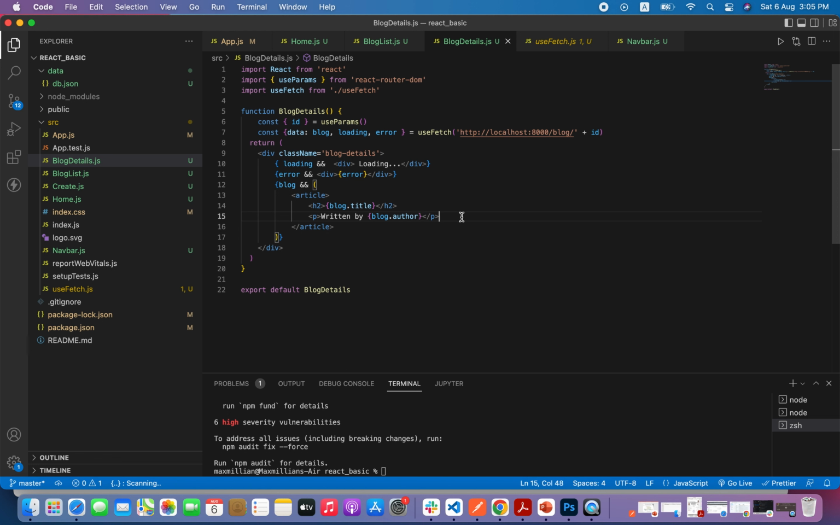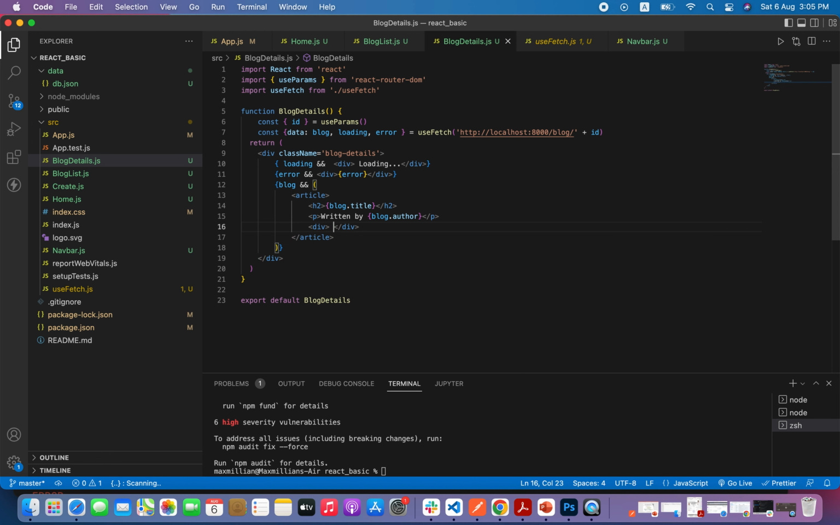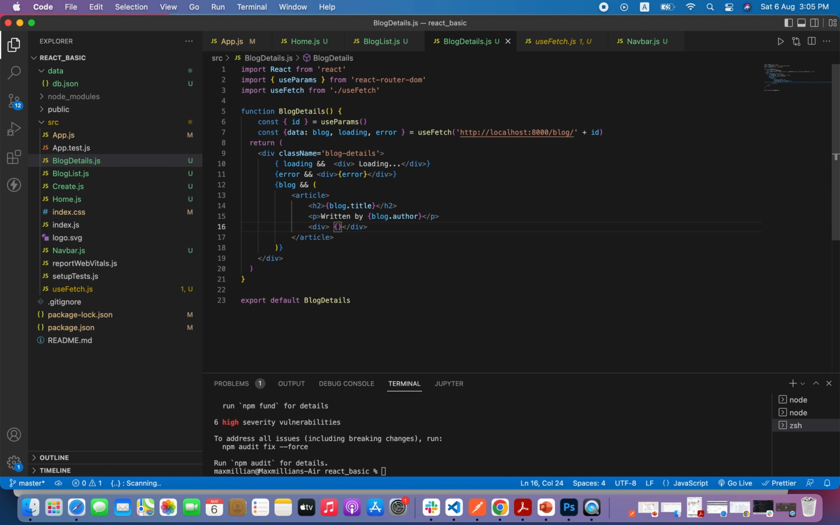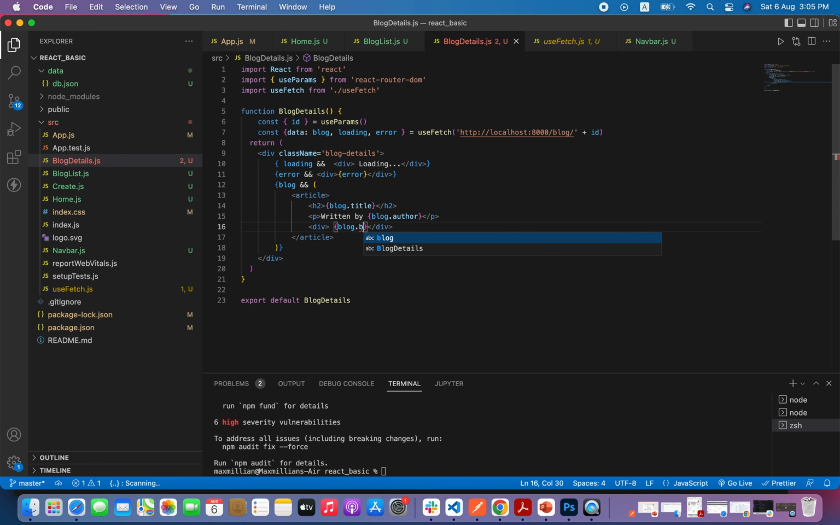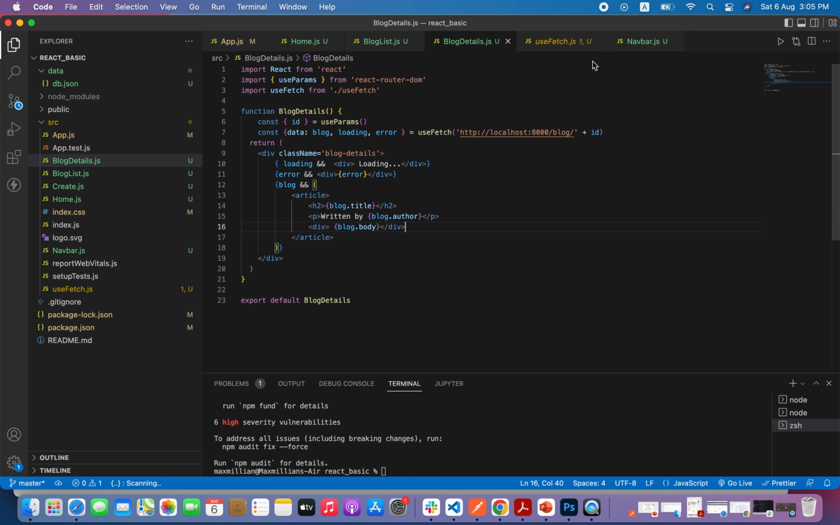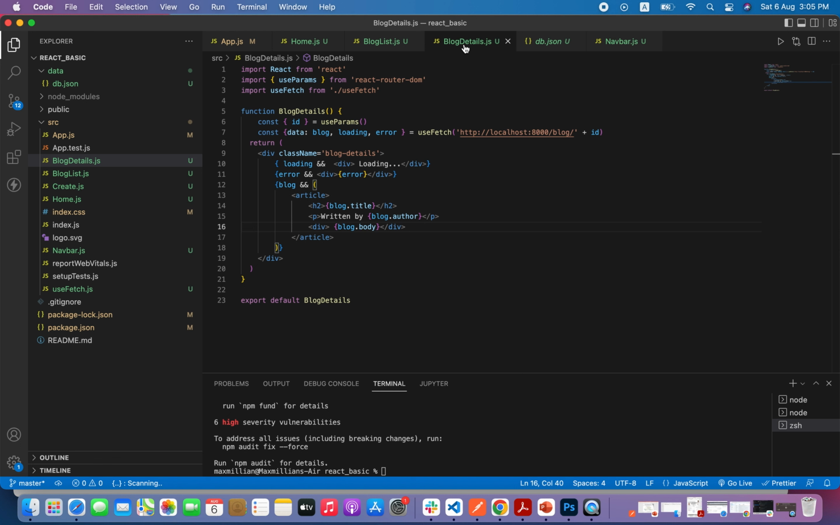And then also, one more thing that we have to add here is another div that will take the body of our post. So we'll have block.body. Let me show you where that is coming from. So this is the body that we are trying to access. This is the author, this is the title, this is the body. So that is it. I hope we've done everything correctly, and we'll check now if we can access this ID.